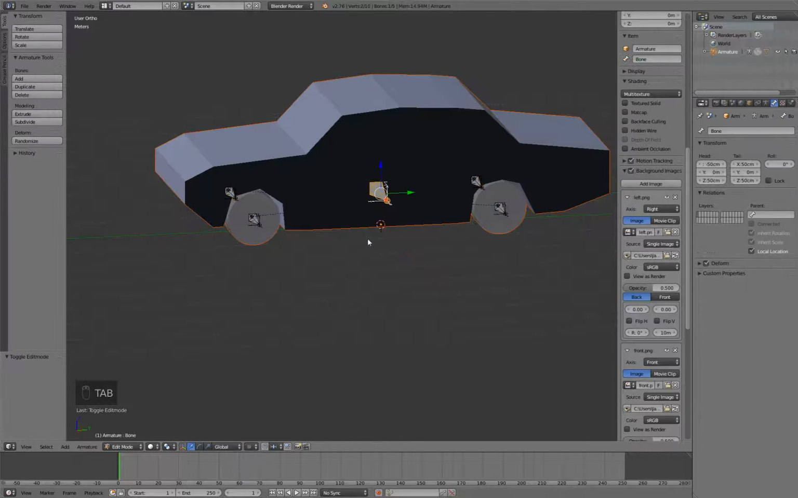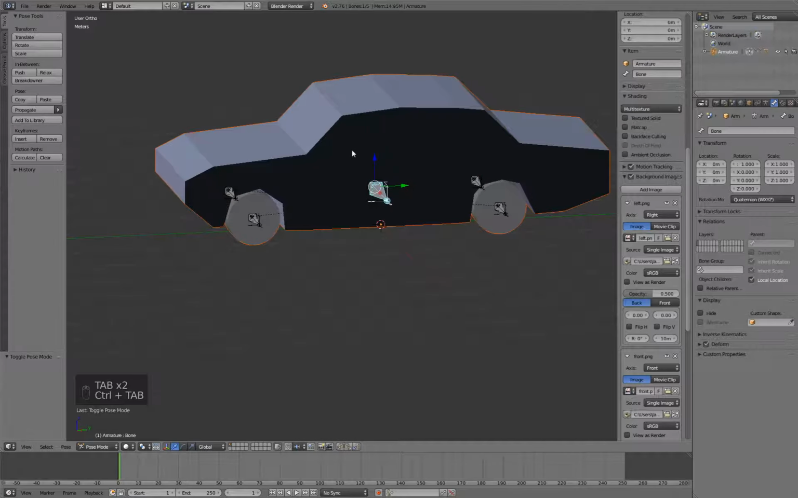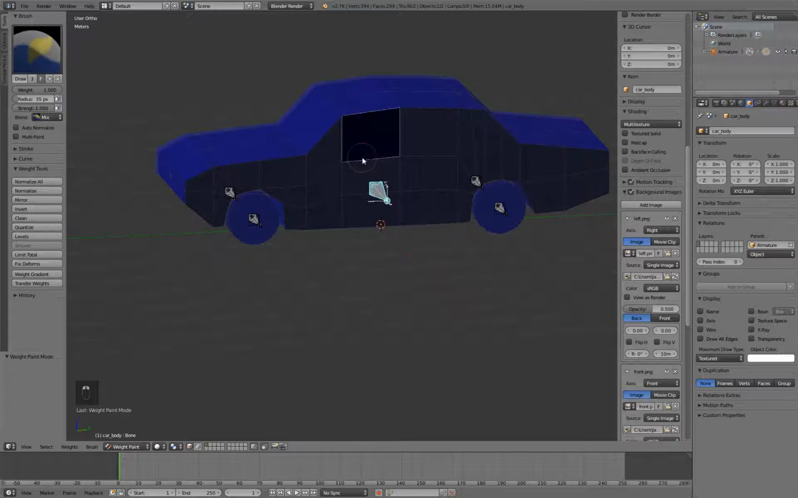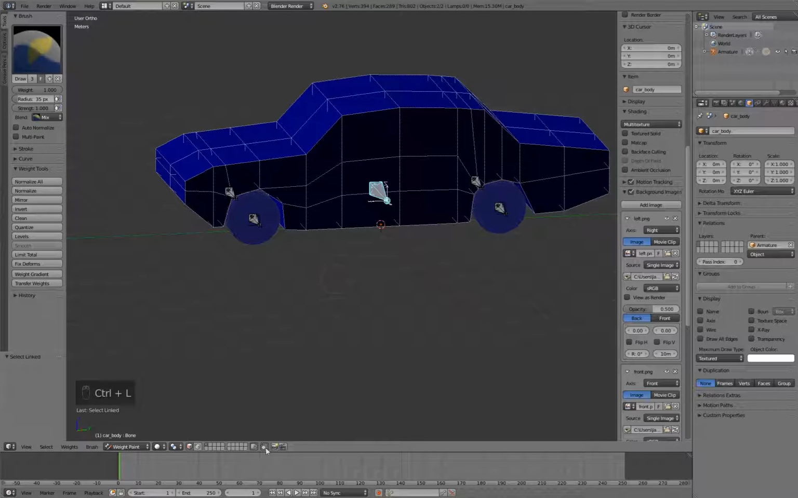So now what I said: pose mode, mesh, weight mode, weight paint. Now we apply the weight, so this bone will influence only the car body. So we can do this by enabling this masking mode, select the face, Ctrl L, and you want to untick this, so you can apply influence even to the faces we can't see.